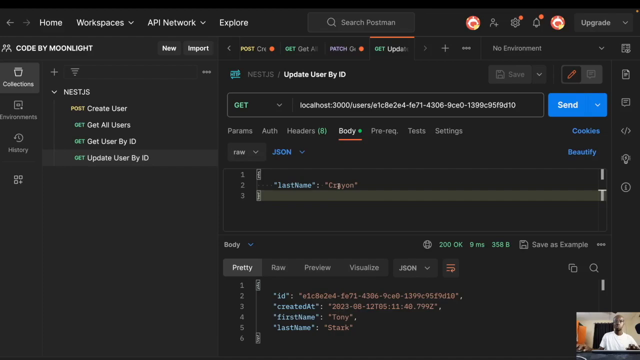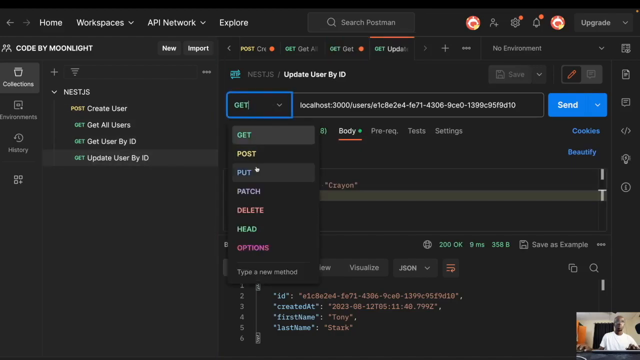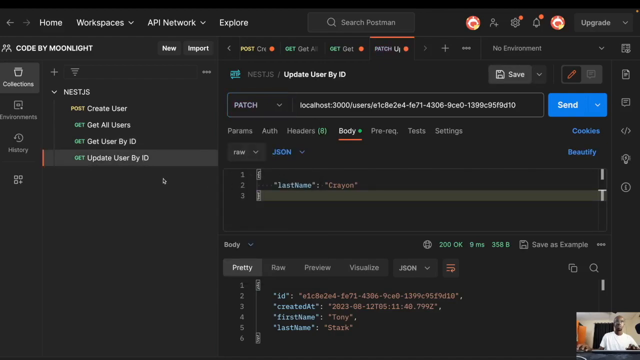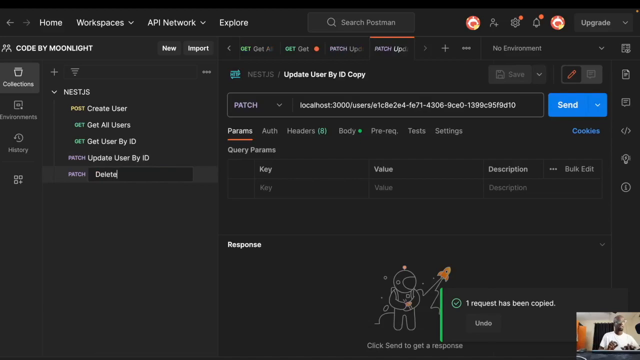No, did it update? Didn't. Okay, what's wrong? Oh yeah, this is the get call. This one is the patch call. Cool. Yeah, see, it updates, right? Updated. And for the last one, let's have it delete user by ID.